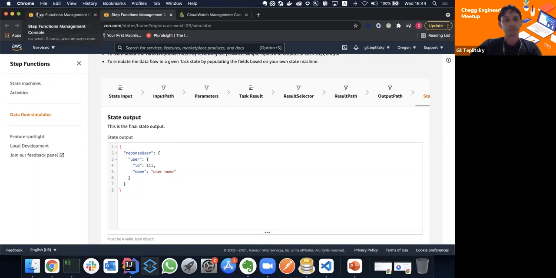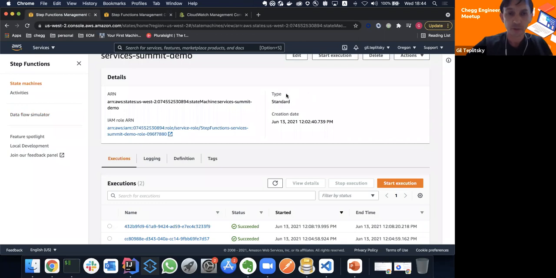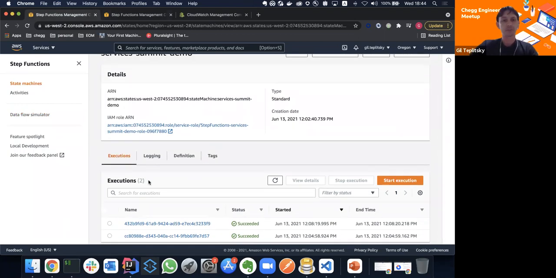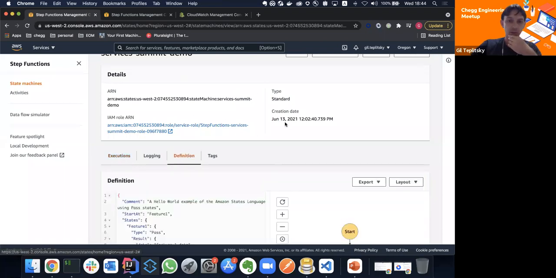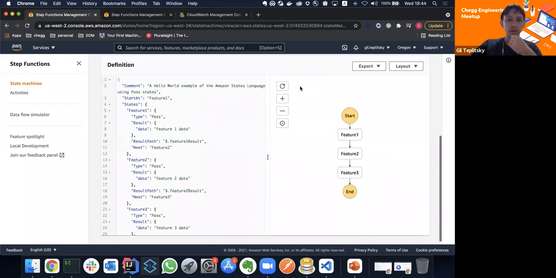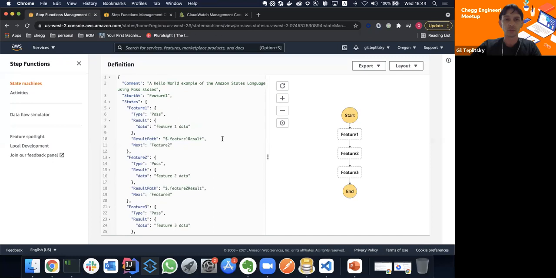So I'd just like to show you an example of something that I prepared for this. This is the state machine that we've defined. We can see here the definition. For this, I just used a type that's called Pass. A Pass is just a dummy for input and output. It doesn't actually do any processing. It can help us manipulate data. But here, for example, it can be calling some Lambda function or an API Gateway or anything else. So this is how a flow looks like, a DSL and a visualization of the flow itself.